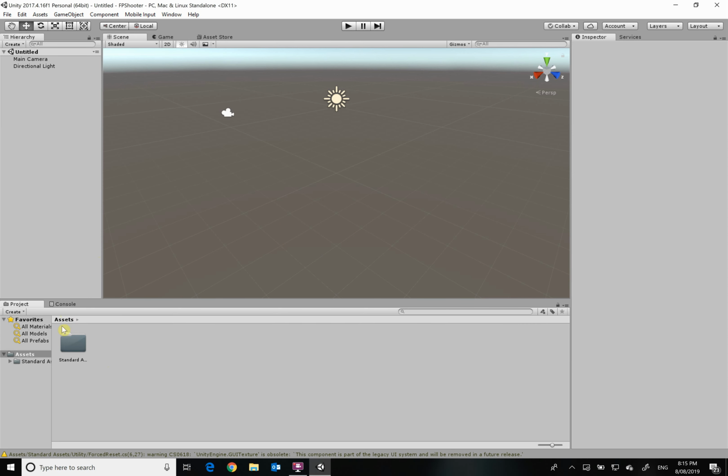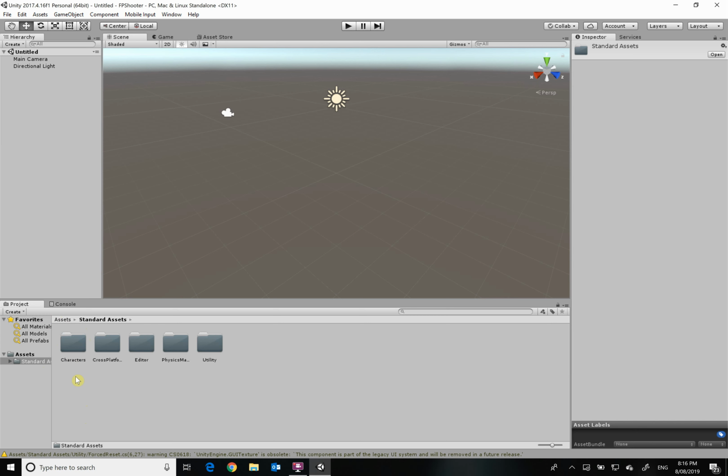Excellent. So you can see now in our project folders that in our assets subfolder, they've added something called standard assets. And if I open that, I have a whole bunch of characters, platforms, etc. that I'm going to be using soon.